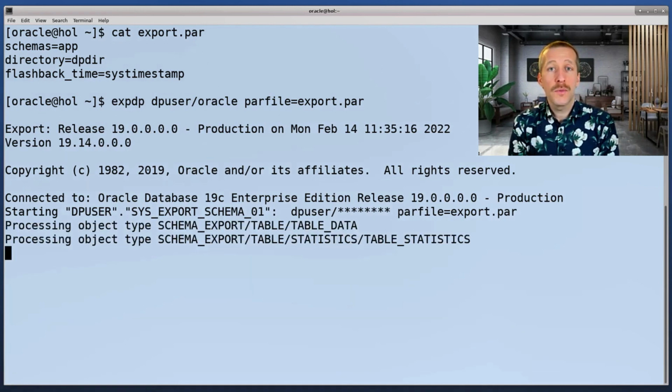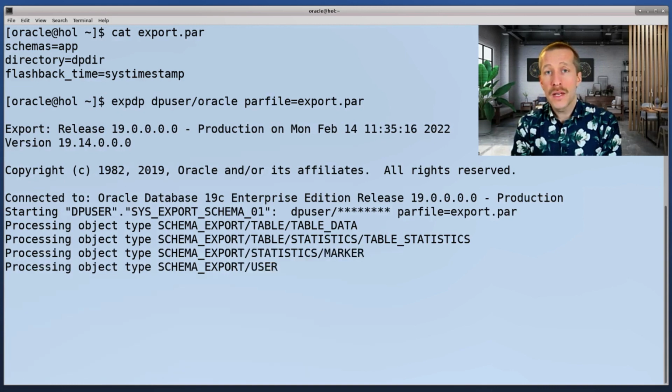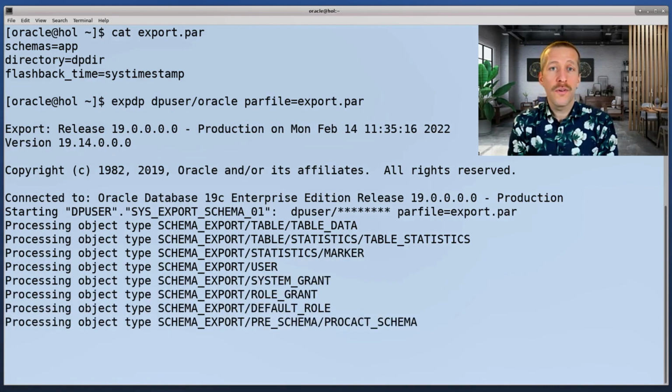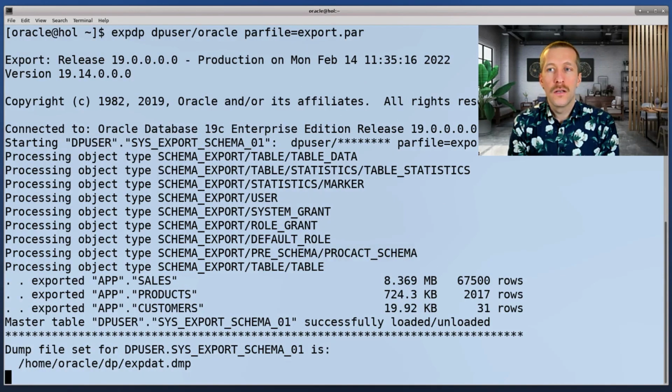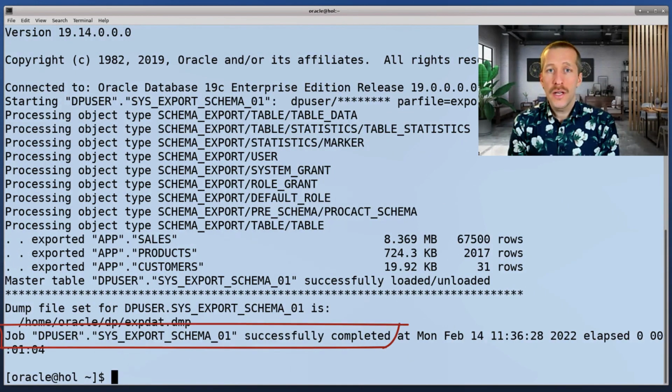Now the Data Pump job is started. The metadata is being extracted into the dump file, and pretty soon the actual data will go into the dump file as well. Eventually, I'm notified that the job successfully completed.